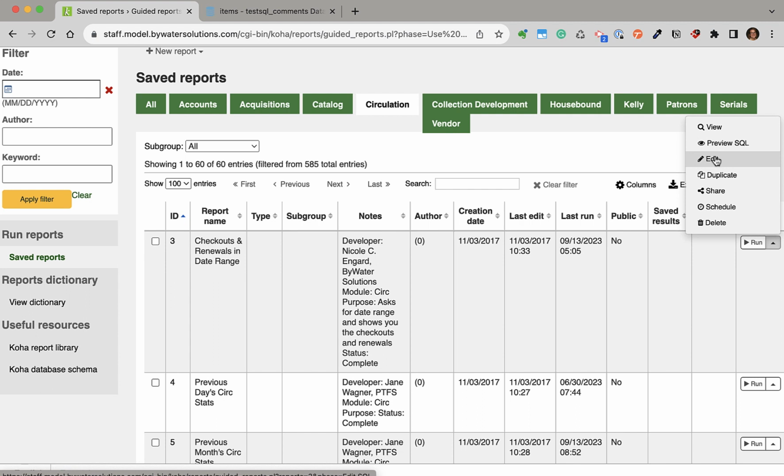Both running, editing, and deleting are permissions within the Koha module, so staff members would need the appropriate permissions to do these actions.